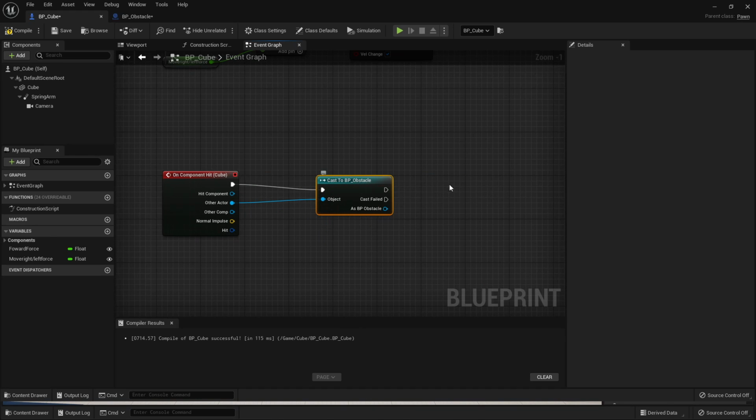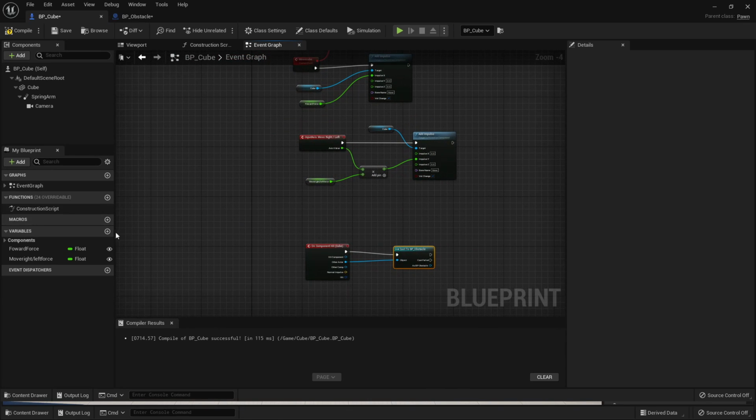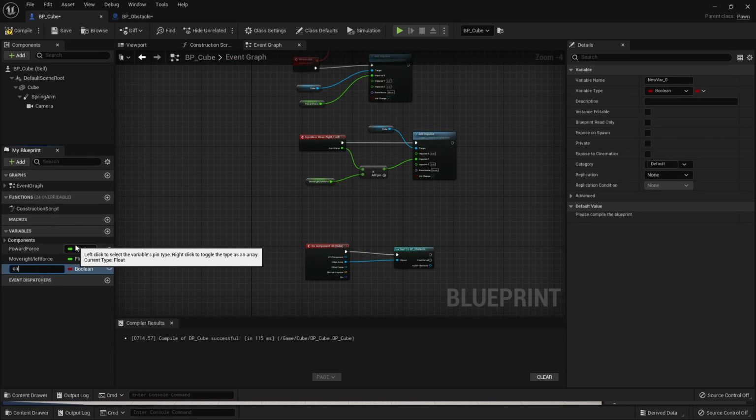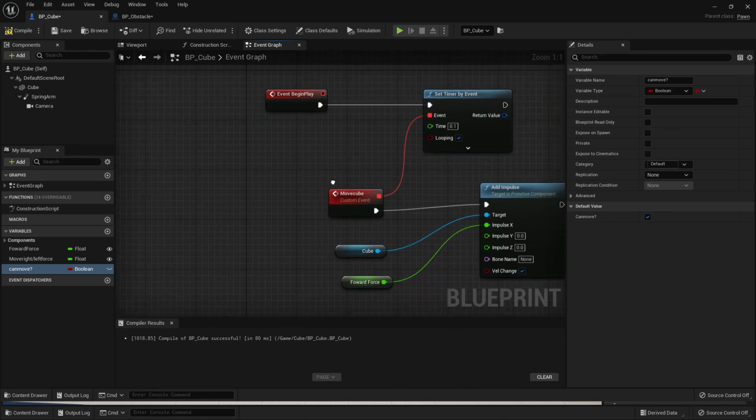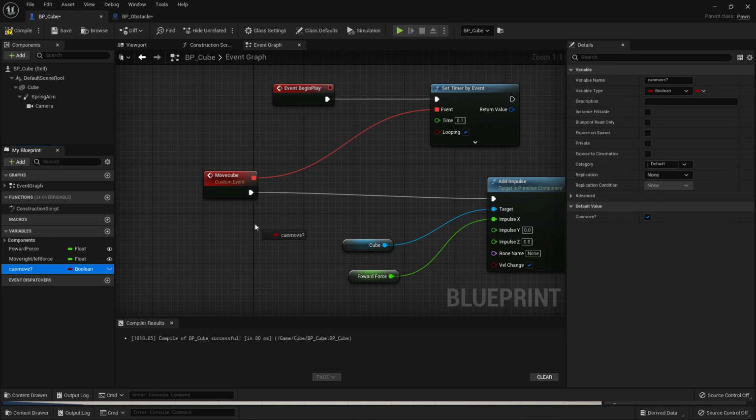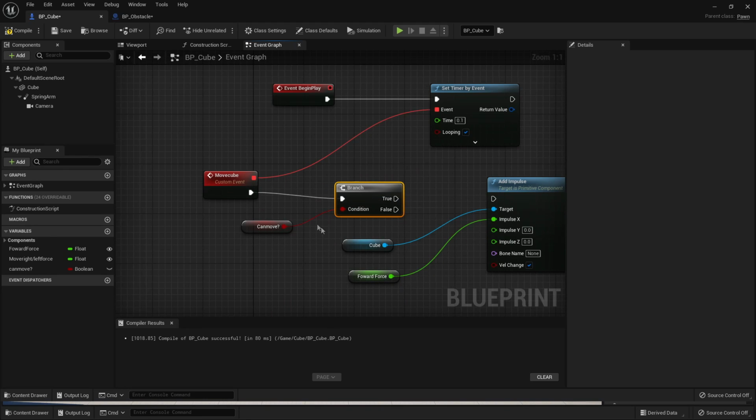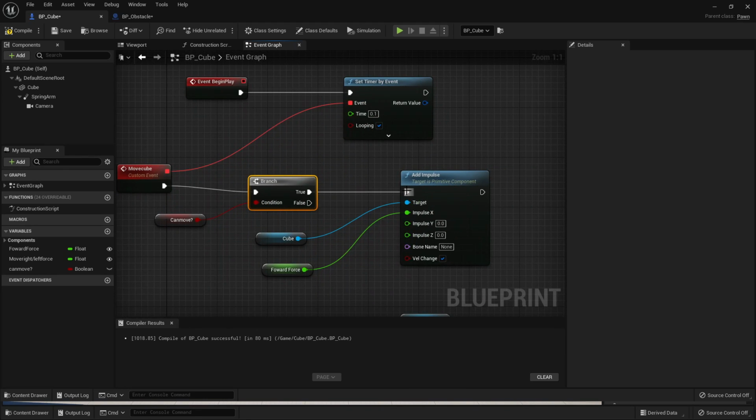and when this happens, I will stop my player character from moving. In order to achieve that, let's create a new variable and just call this can move question mark, and just compile and make sure this is checked. And event begin play, we're only going to move our cube if this Boolean variable is true. So we just drag this in and look for get can move, and just drag off here and look for branch. So if this can move variable is true, then we will continue to move our character. If this is false, then it's just going to do nothing.